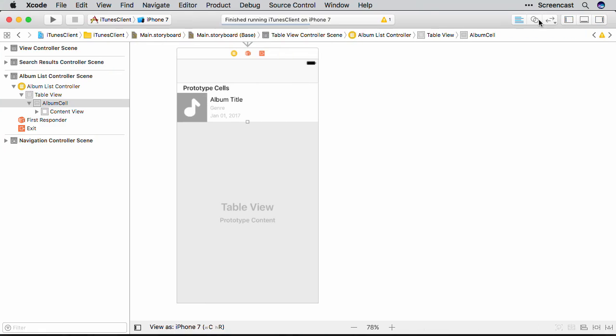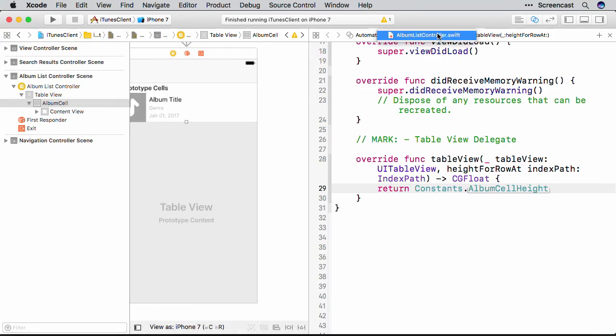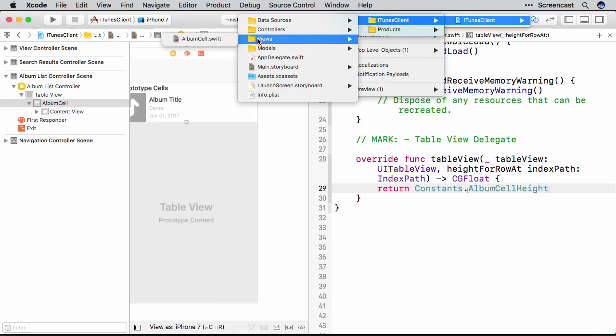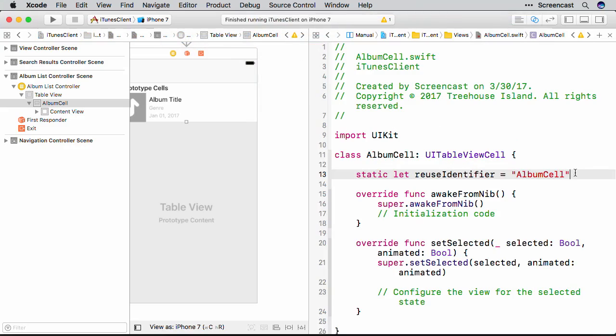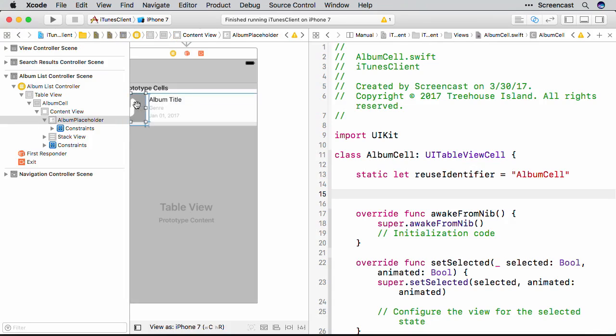Okay, now we need to set the outlets from this prototype cell to go over to our custom subclass. So clear up some room, go to the assistant editor, and we want to find, which is under the Views group, the AlbumCell. Okay, and add our outlets.